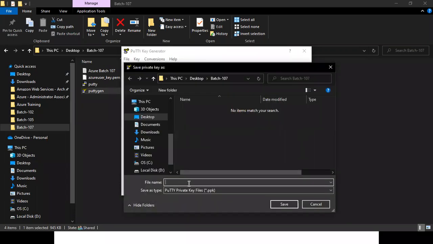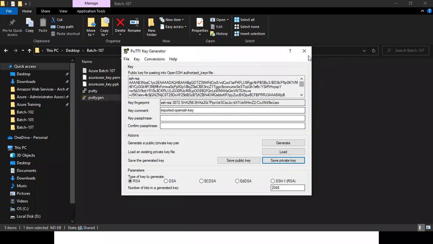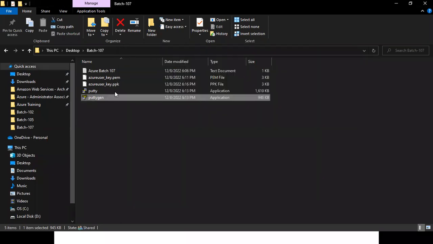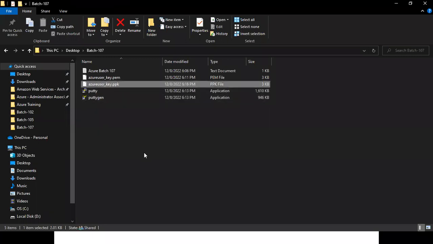Now give the name of your key. It can be any name, and I'm giving the same name as my PEM file. Save. Here I'm getting the PPK. Okay, let me do one thing. Let me delete this PPK and show you again how to generate this PPK file.